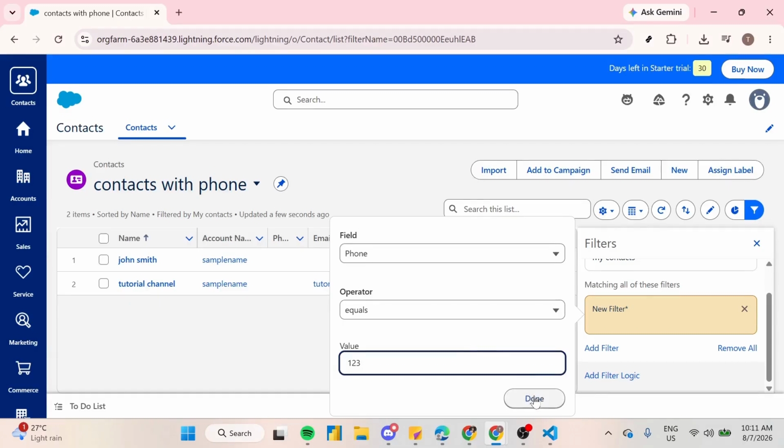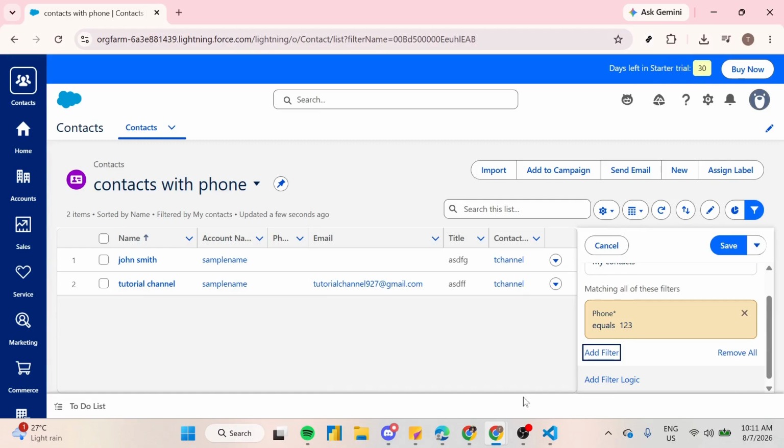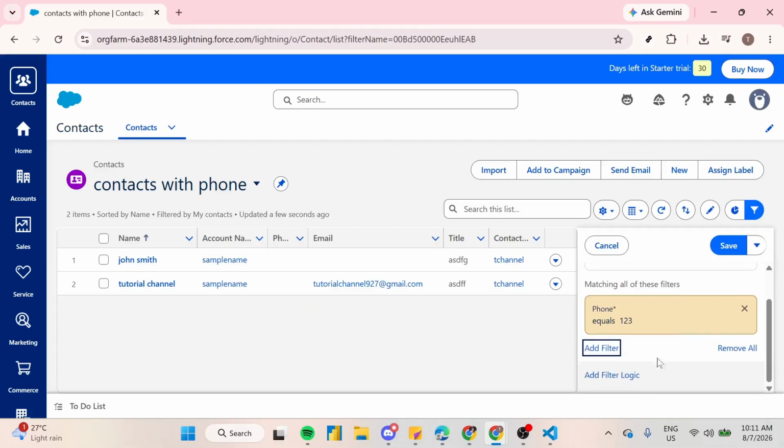To set custom field criteria, click Add Filter. Here, you can specify conditions like state equals CA or lead status equals open. This customization is key to ensuring your list serves its intended purpose.